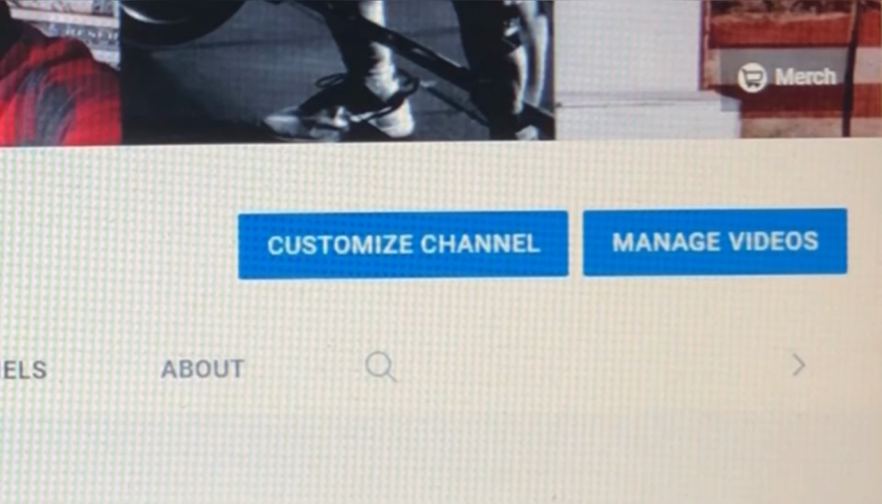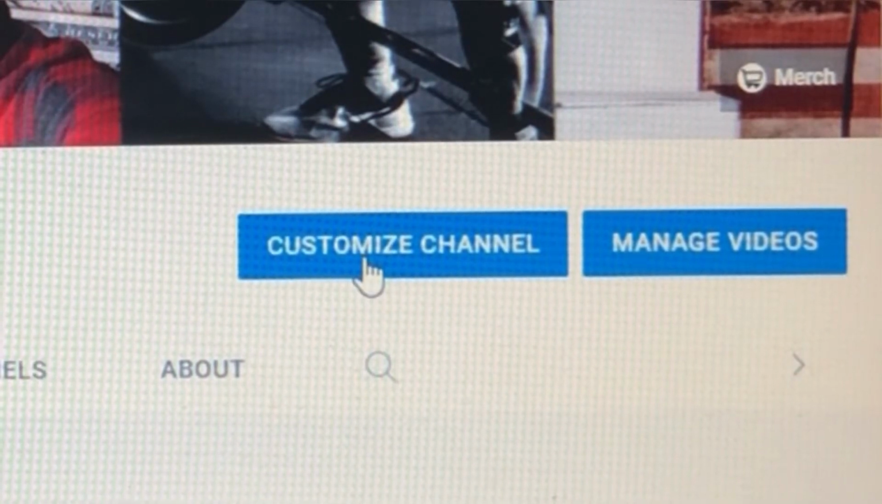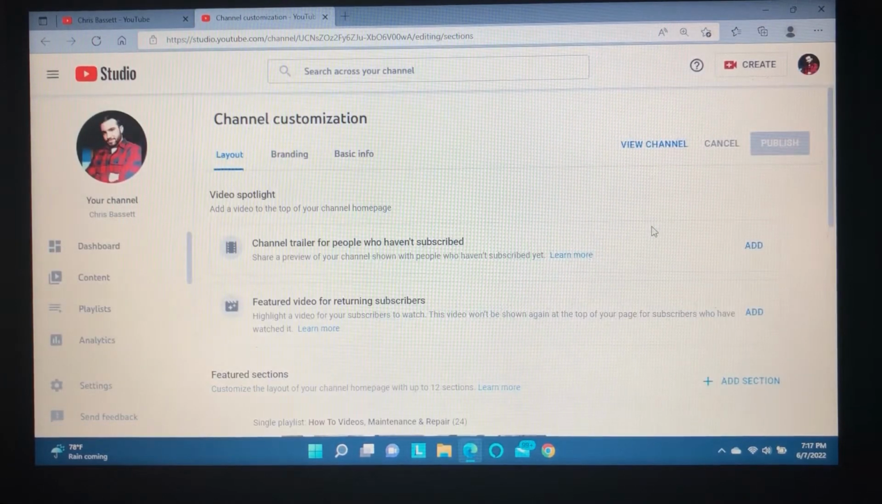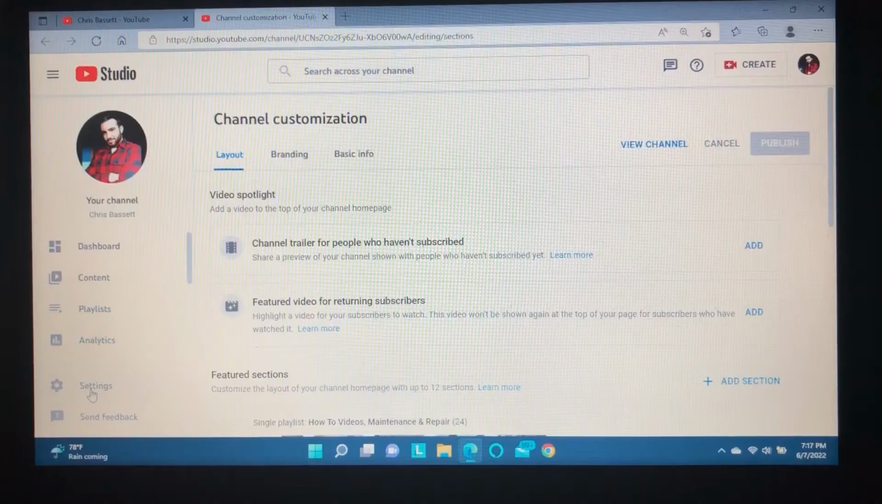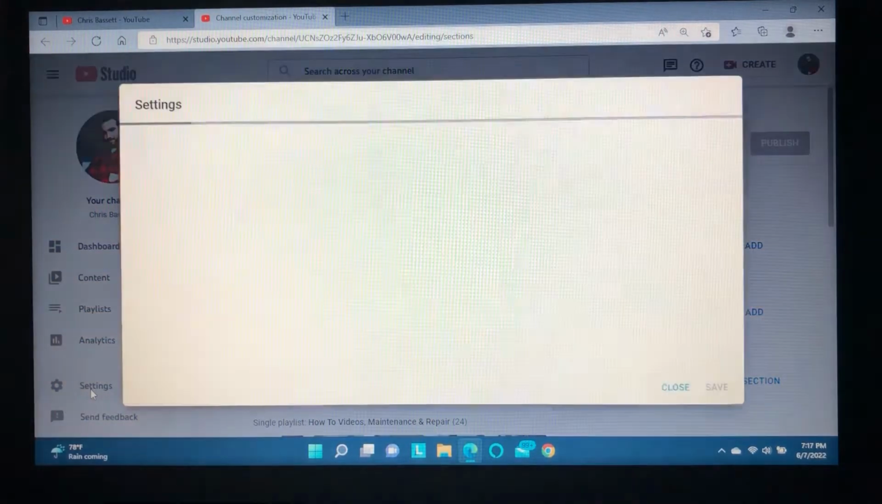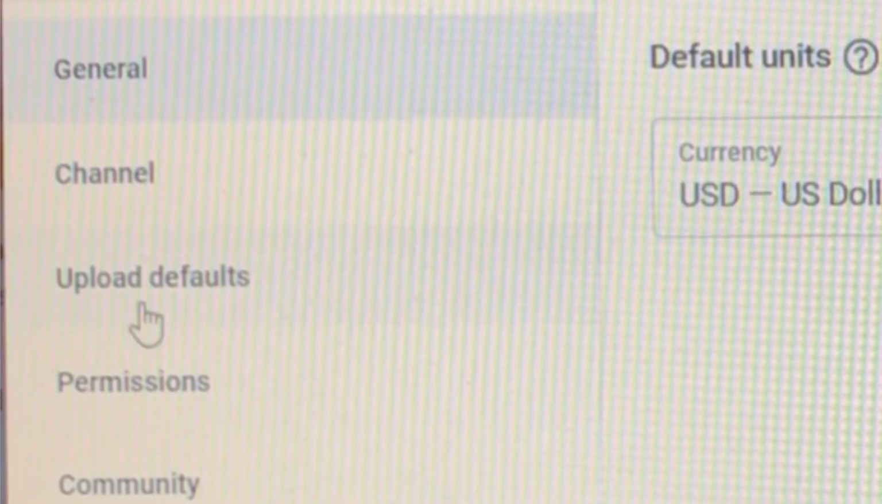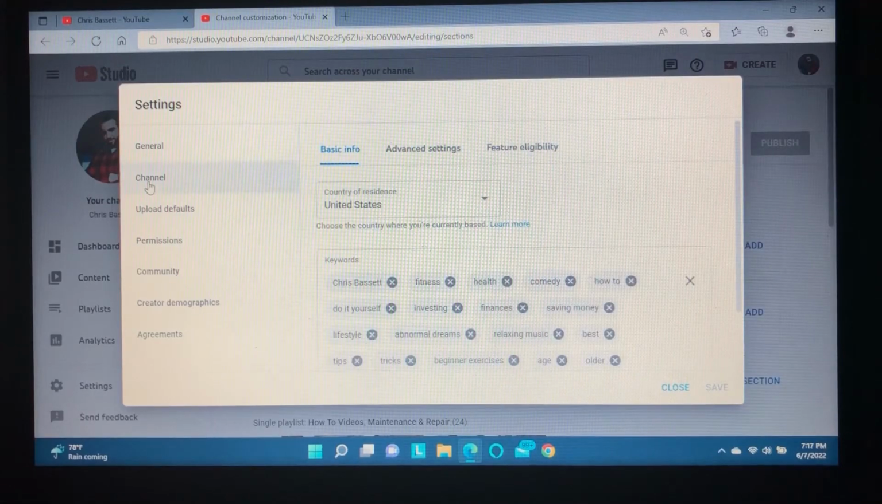So you'll want to find the Customize Channel button on your home page. Go ahead and click onto that. And then you'll want to select the Settings option from the menu on the left-hand side. And then once you're inside the Settings menu, you want to highlight the Channel option. That will then bring up a sub-menu, and those items include Basic Info, Advanced Settings, and Feature Eligibility.